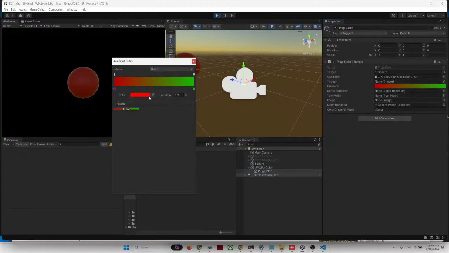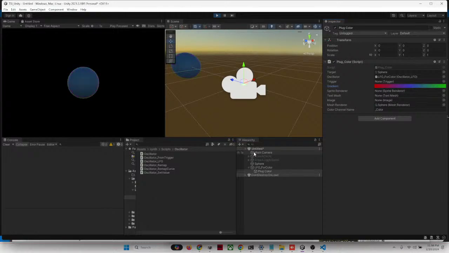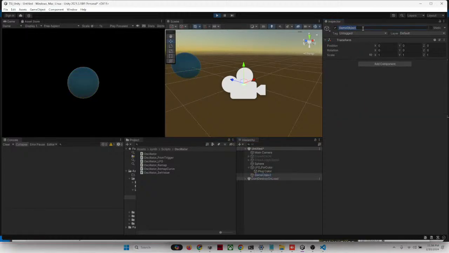And of course, because this is a gradient, we can have as many values in between here as we want. So now we're going from red to blue to green and back over the course of 1 second. So this is how we can change color. So I'm going to create an empty game object again. I'm going to call it plug color, and I'm going to drop these objects in here.